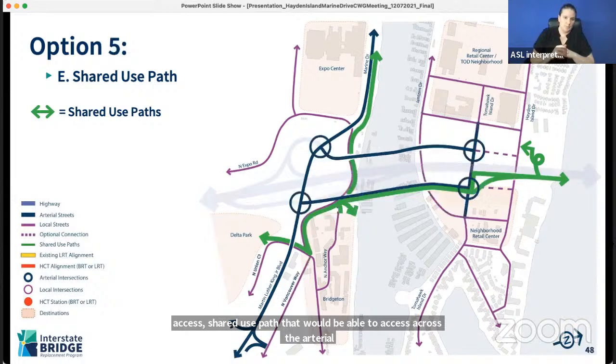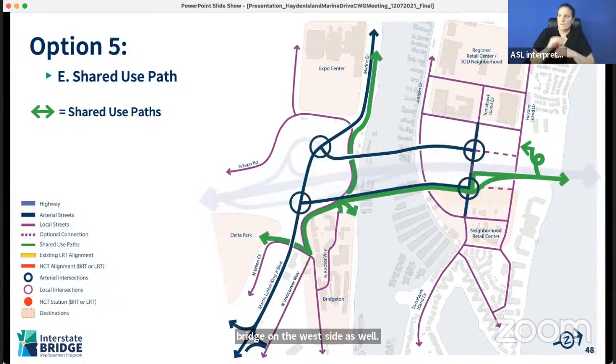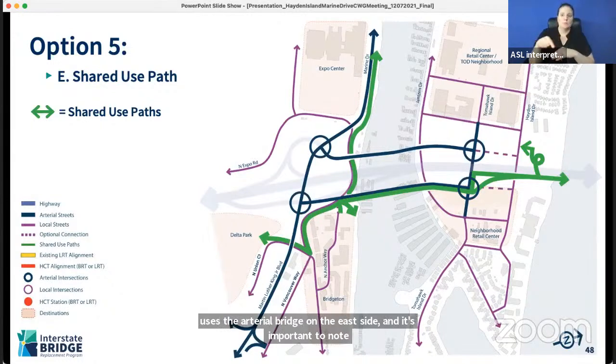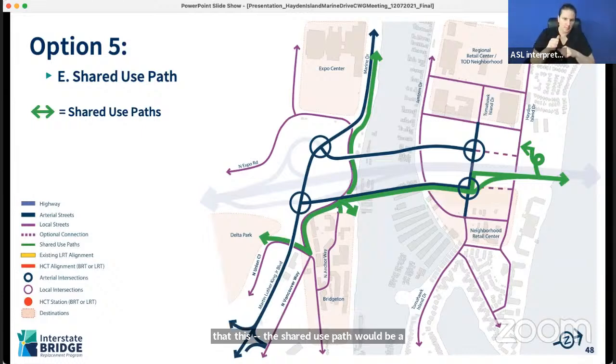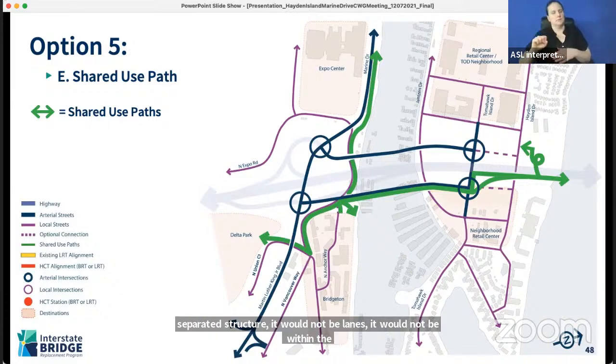And then finally, option 5. Option 5 also uses the arterial bridge on the east side. And it's important to note that the shared use path would be a separated structure. It would not be lanes, it would not be within the travel lanes across that bridge. But this would also function similar to options 3 and 4.